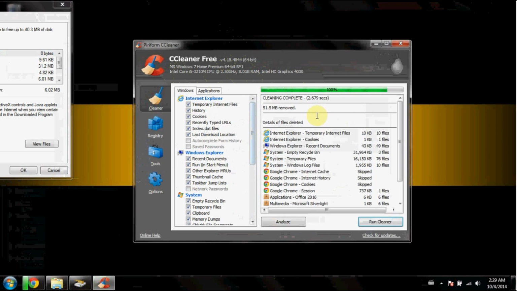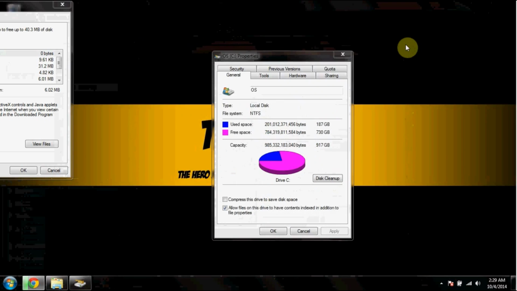This is usually pretty quick, but like I said, I do it every week. So anyway, it says 51 megabytes removed, and it tells all the details, but it says cleaning complete, and it took 2.6 seconds, and it took off 51 megabytes. That's quite a bit. So we're done with that.